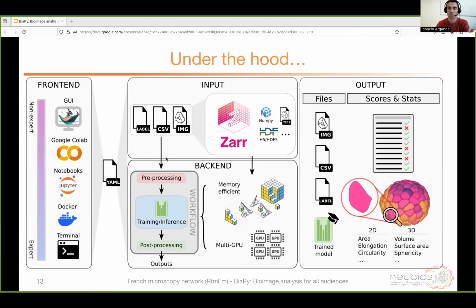So these images are input into the workflow. And as we said, there are three steps: pre-processing, deep learning, which is training or inference, the application of the model, and then post-processing. Everything is done in a memory-efficient way, which is transparent to the user. If you have, for example, multiple GPUs, then you can use them. As I said, if you have a GPU, everything's going to go faster. But if not, it's okay. Training is usually very slow without GPUs, but inference, the application of the model, is quite fast.